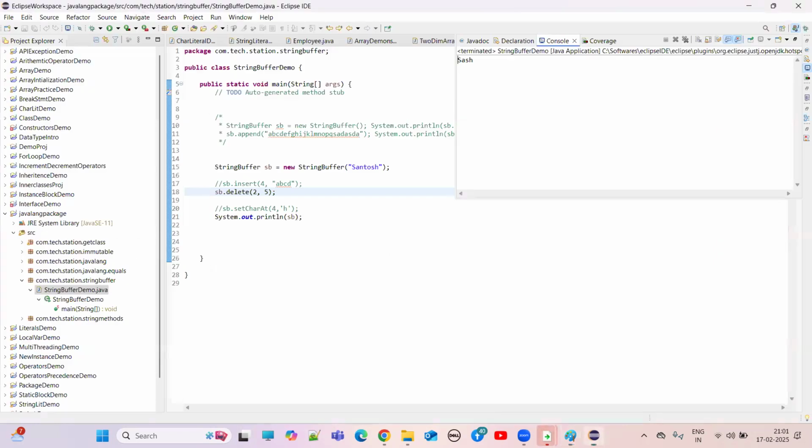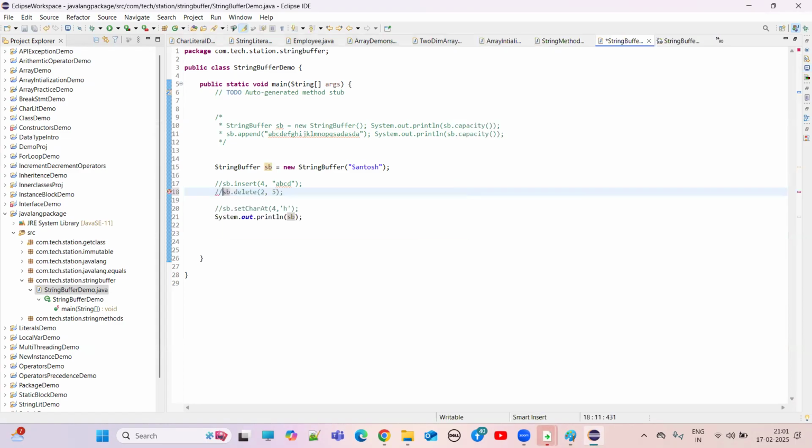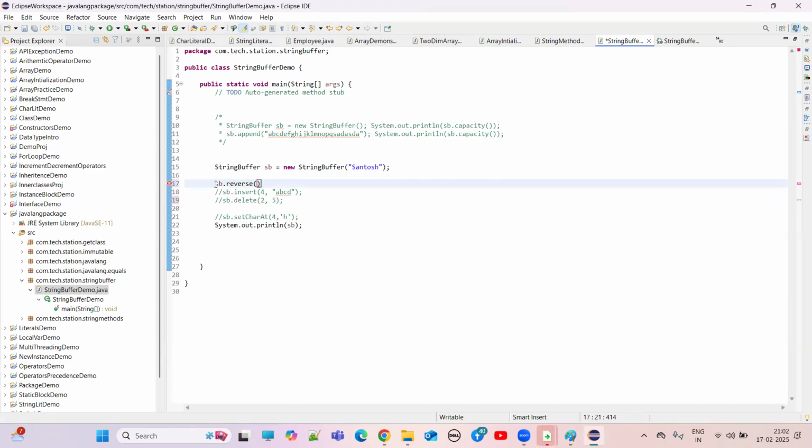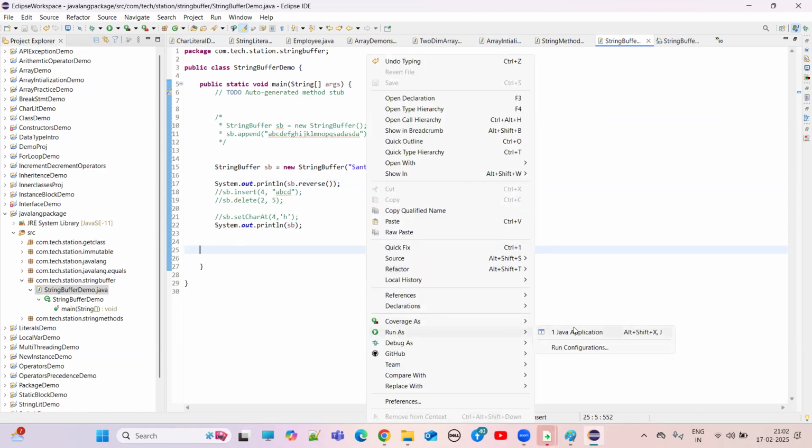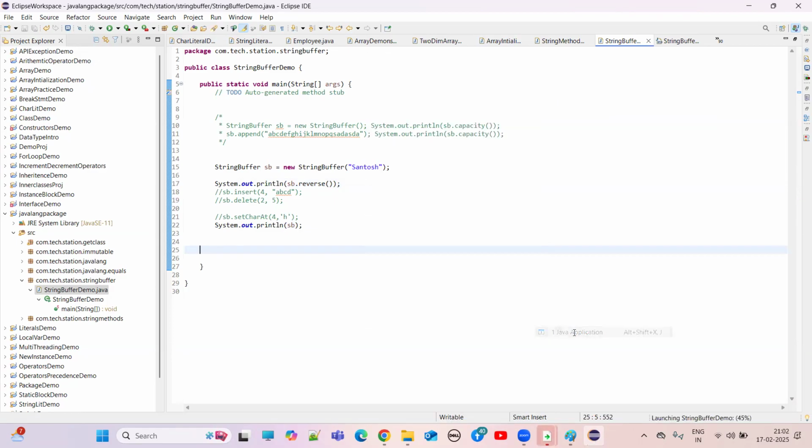Now let me take the same example. So now see what I'm doing. sb.reverse, simply I'm calling the reverse method. So now when you call this reverse method, what will it give you? A StringBuffer object only. Now that StringBuffer object I want to see as output on the console, System.out.println. Now see, the characters Santosh we have, right? So now you will see it as reversed.